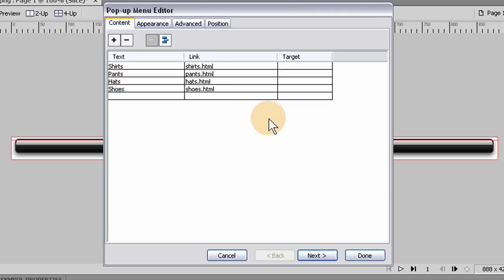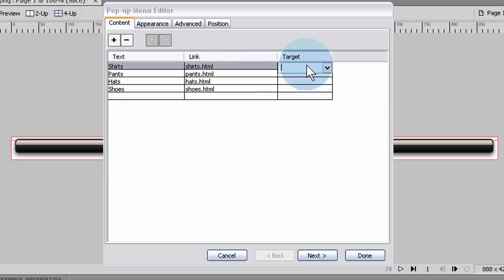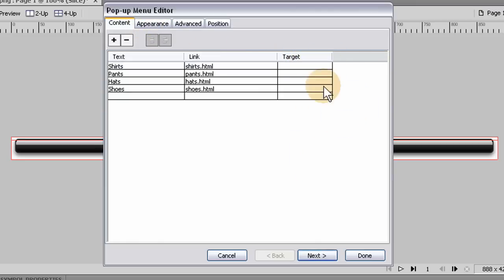Okay, so let's see. Advanced. Target. You can set the target to blank, self, parent, or top. I'm just going to leave it default so it'll default to self.